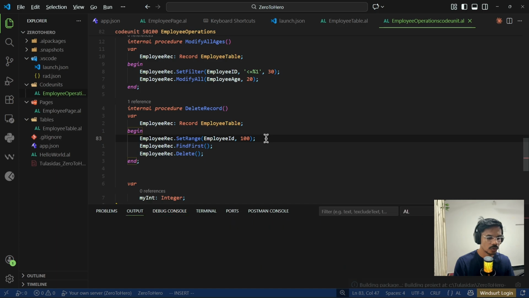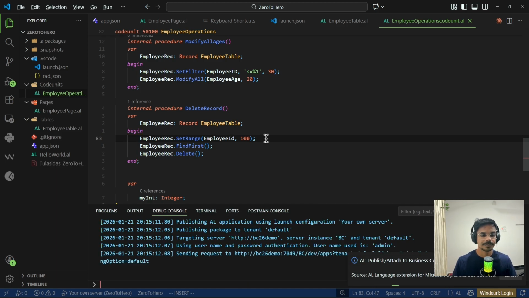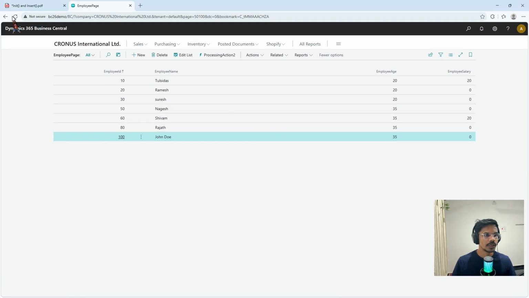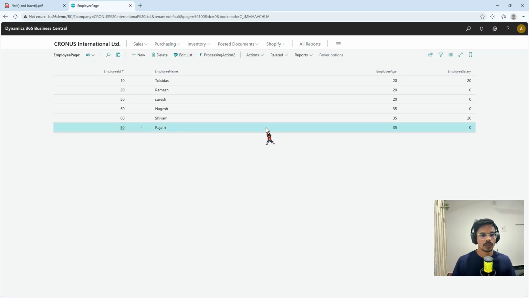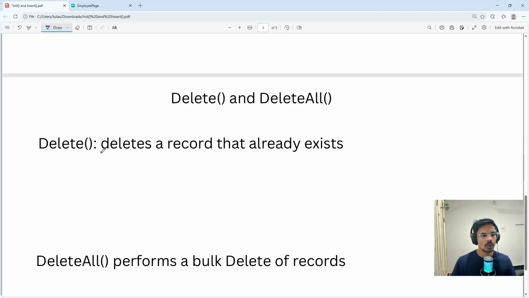So let me actually do control F5 to publish again, and it is published. So let me refresh this, and now let's actually click on do record operations. If I click on this one, it should actually delete this particular record. So now here you can see the record is deleted from the table. So deletes a record that already exists. So if you wanted to delete a particular record from a table, then you can go with delete function or delete method on a record variable.